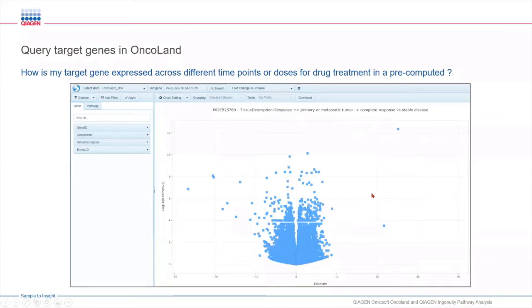Now, if you look at this volcano plot, you'll notice that the most significantly upregulated genes are on the top right-hand corner, and the most significantly downregulated genes are on the top left-hand corner. So output like this can be easily generated for our clinical trial paper using the Land Explorer.